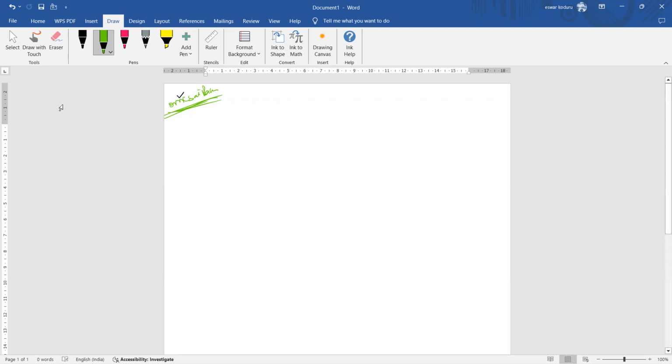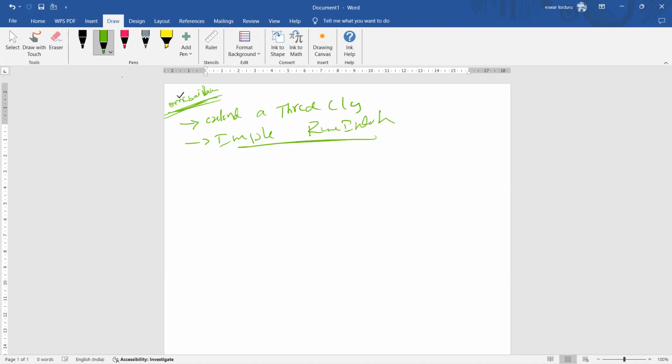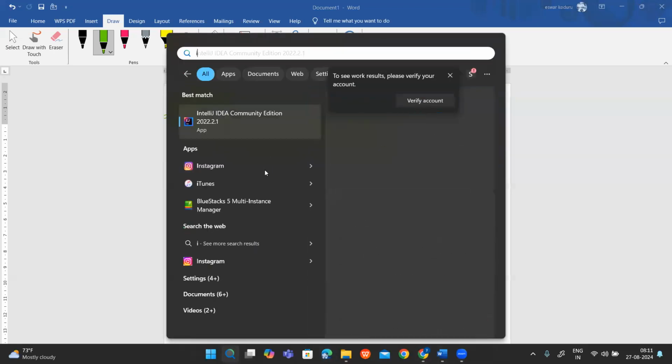Sorry. Yeah, let's move on. First, practice extends a thread class, implements a runnable interface. Extends a thread class, implements runnable interface. Now, how to do that? Go to IntelliJ.